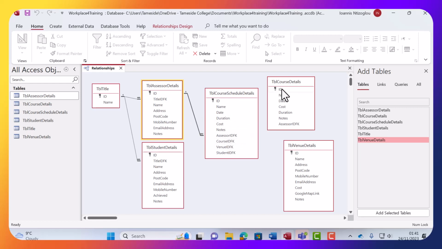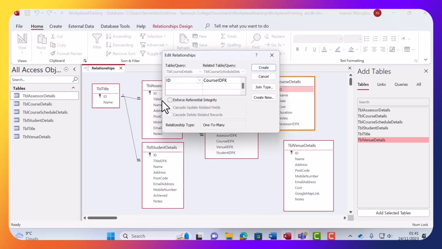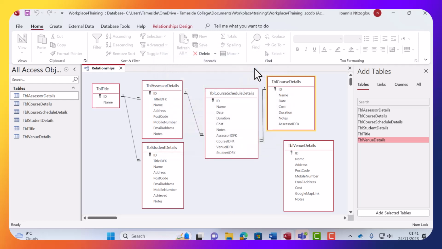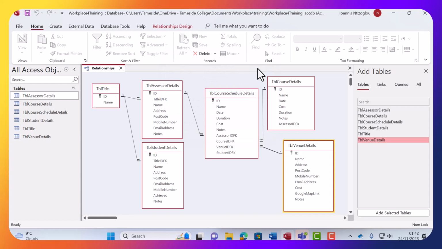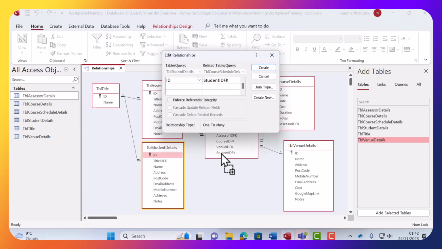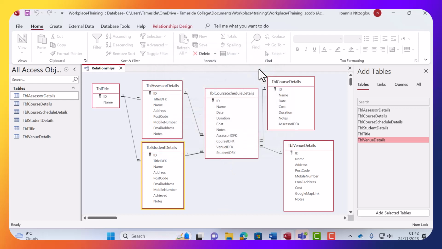So I'm going to the course details here and click and drag this to the course IDFK and force referential integrity, cascade update, cascade delete and create. Then I'm going to go to the venue ID and click and drag to the foreign key and force referential integrity, cascade update, cascade delete. And finally I need to go to the student ID and click and drag, and force referential integrity, cascade update and cascade delete.